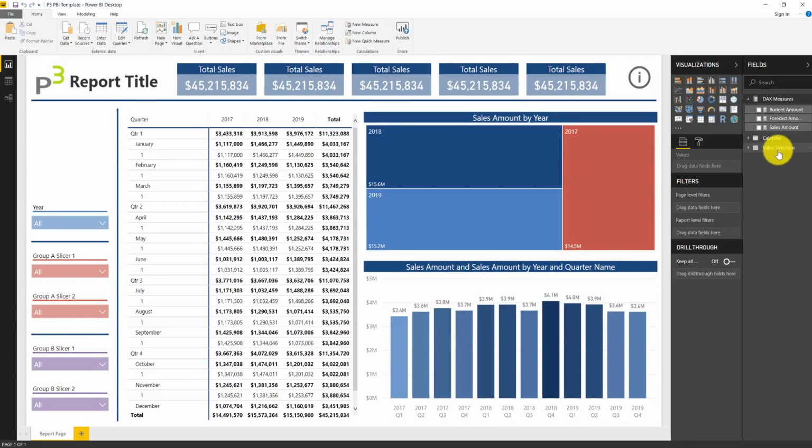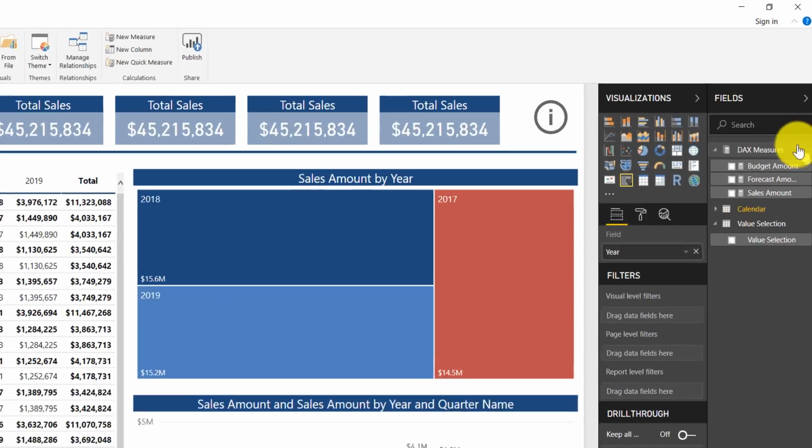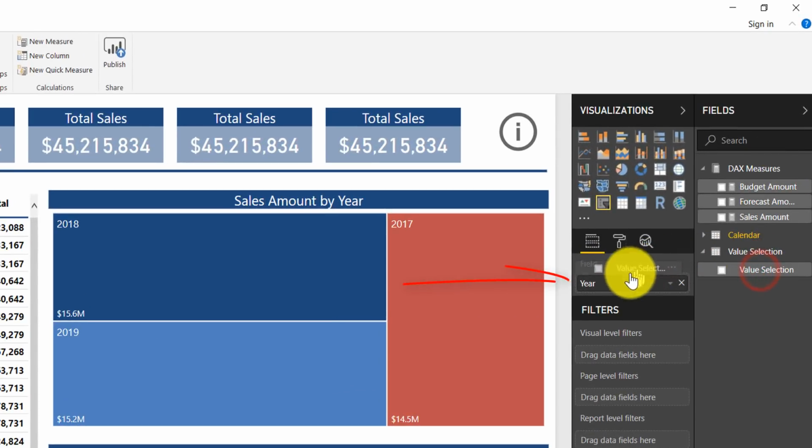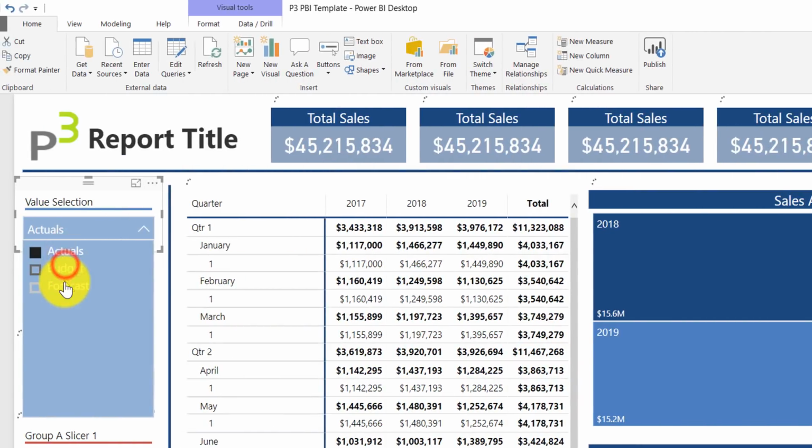All right, now that we have this table in here, I'm going to go ahead and create a slicer for that. Let me copy and paste my year slicer just to use that as a nice little template. Turn on snap objects. There we go. Let's put that right at the top of the page, front and center, and I'm going to update my value selection into it. Now we have the option to do actuals, budget, and forecast.